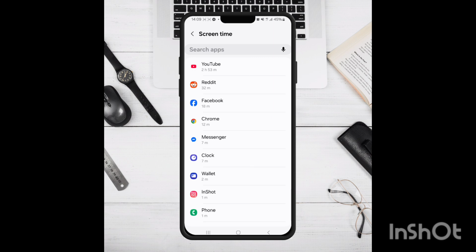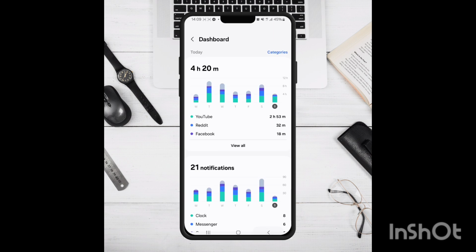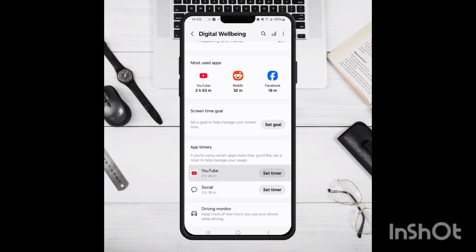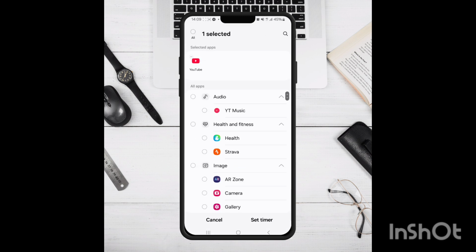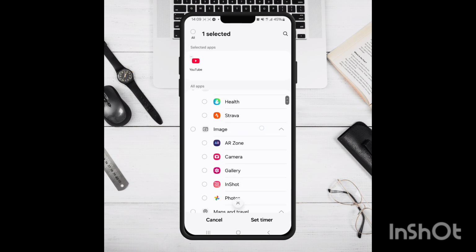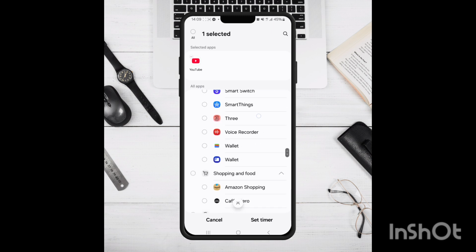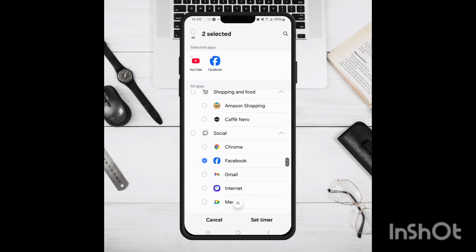And then if you think it's too much time, you can set a timer for the app. So for example, if you're spending too much time on Facebook, you can come down, press Facebook, and then set a timer.